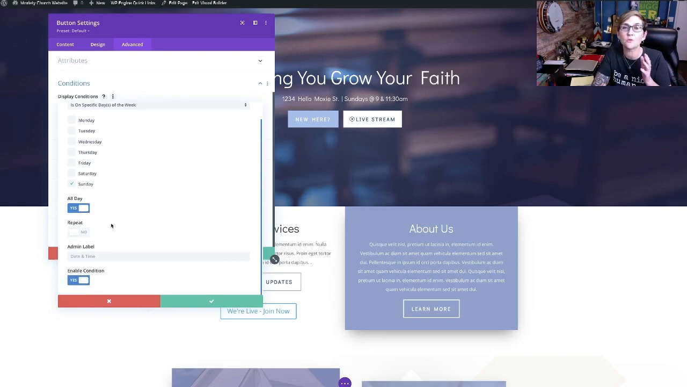This does play off of your website's date settings. So if you stick around to the end, I will show you how to look at that to be sure it's set up correctly with your time zone.